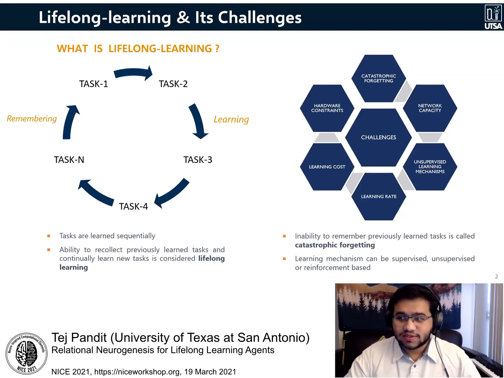Additionally, when you learn more tasks, it eats into your network capacity, and that is something you have to keep in mind when you have to train lifelong learning agents for a continual set of tasks. Then we have to talk about unsupervised learning mechanisms, where you do not always have a supervisor telling the AI algorithm, "Hey, we have transitioned from task 1 to task 2 to task 3," and in the absence of such a supervisor, can we still learn?